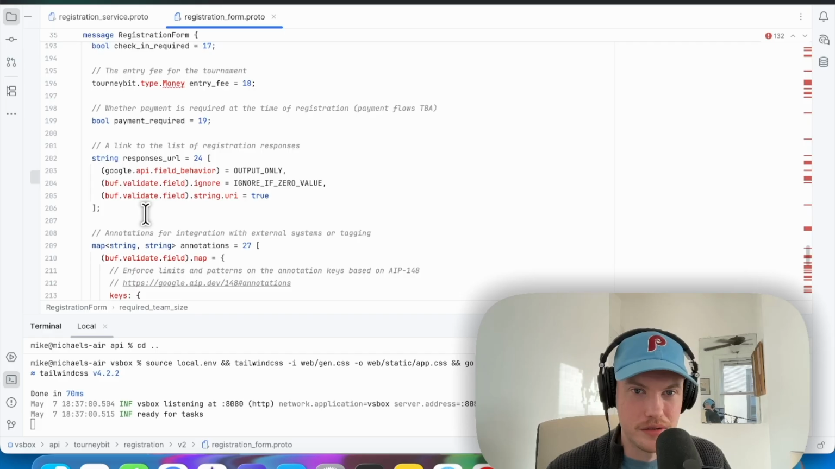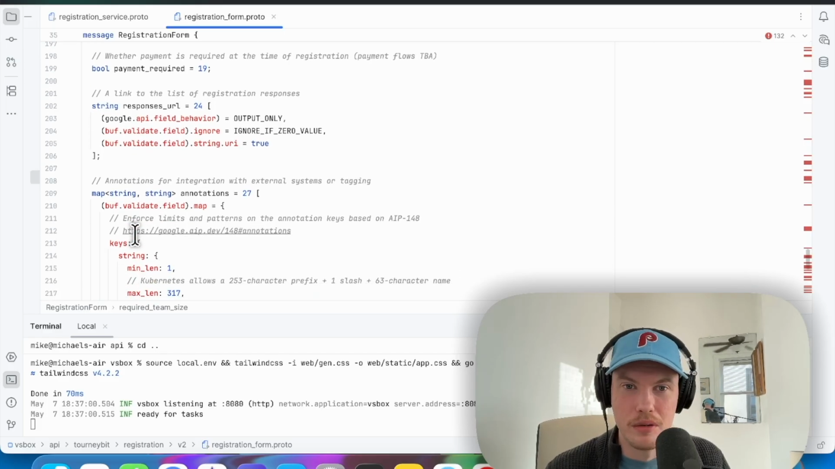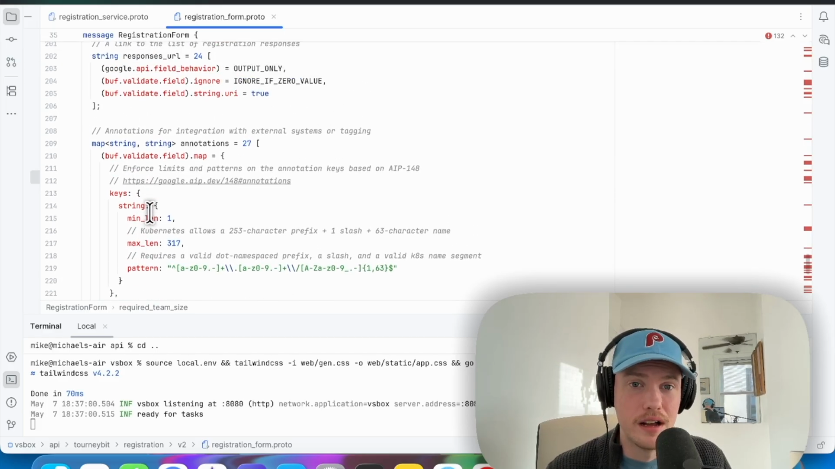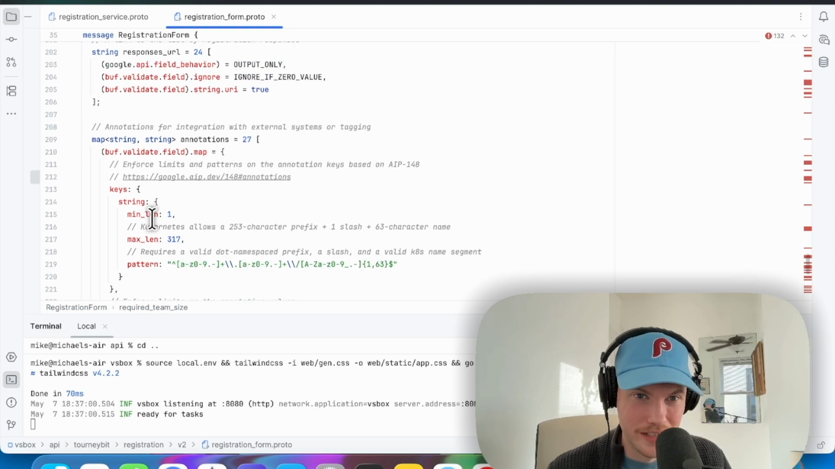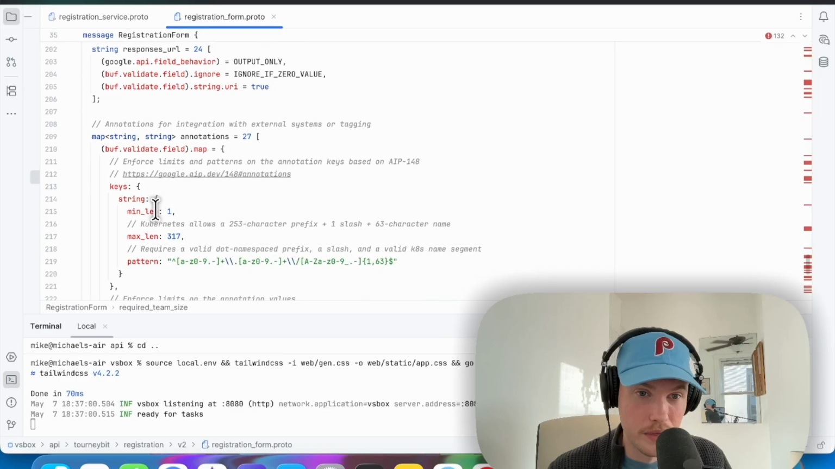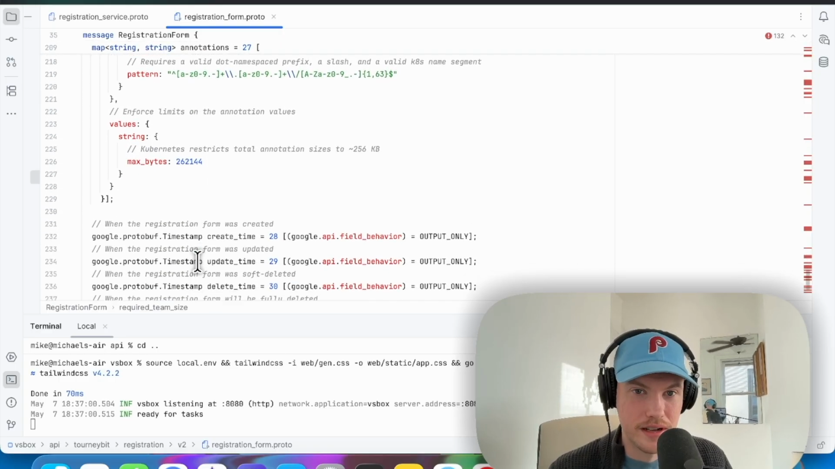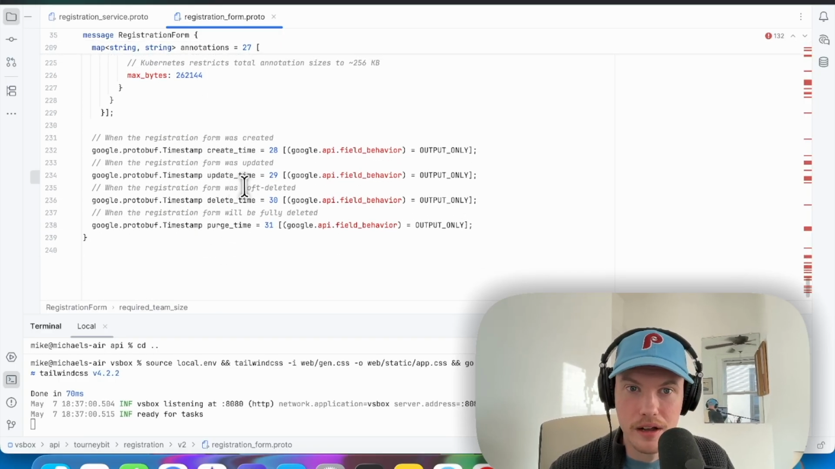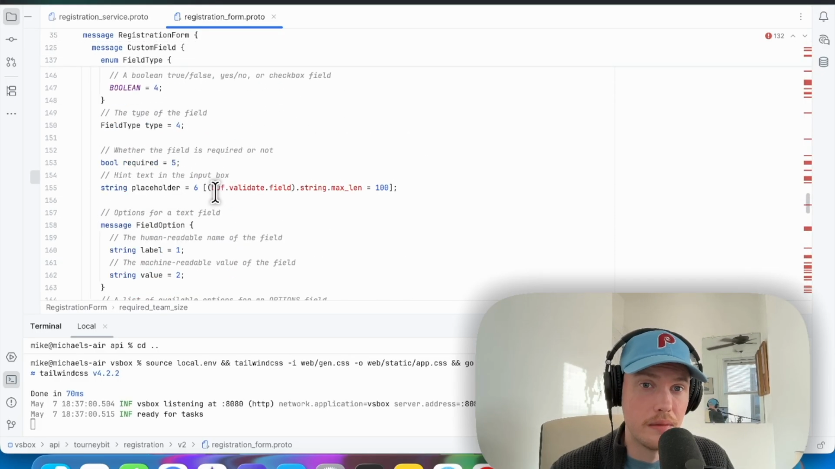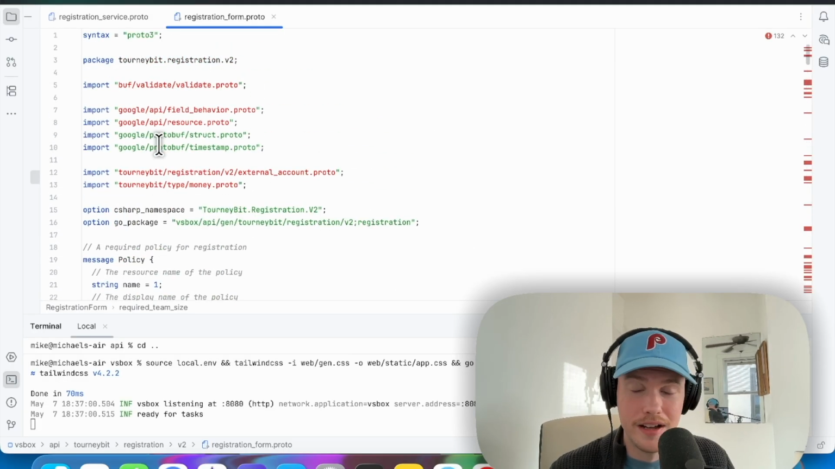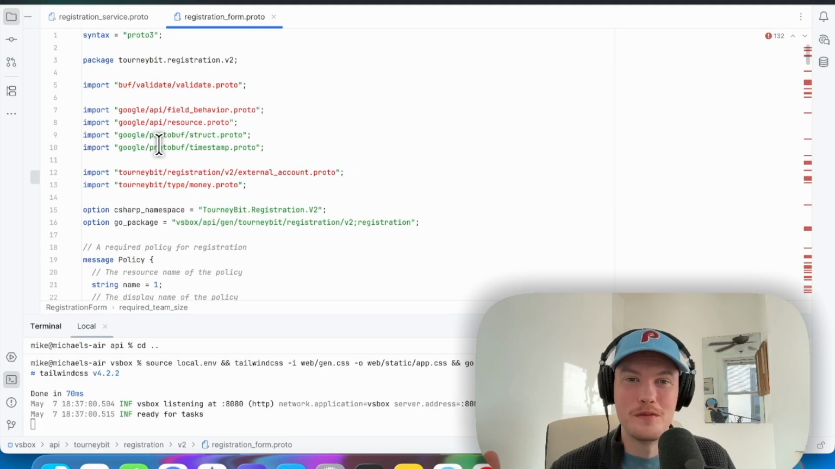Responses URLs. So this is just a convenience field to know where to find responses. Obviously there's a register API and stuff like that, so people can actually sign up to this registration form. Annotation is just a standard thing for doing third-party integrations with an API, and these are just auditing fields.